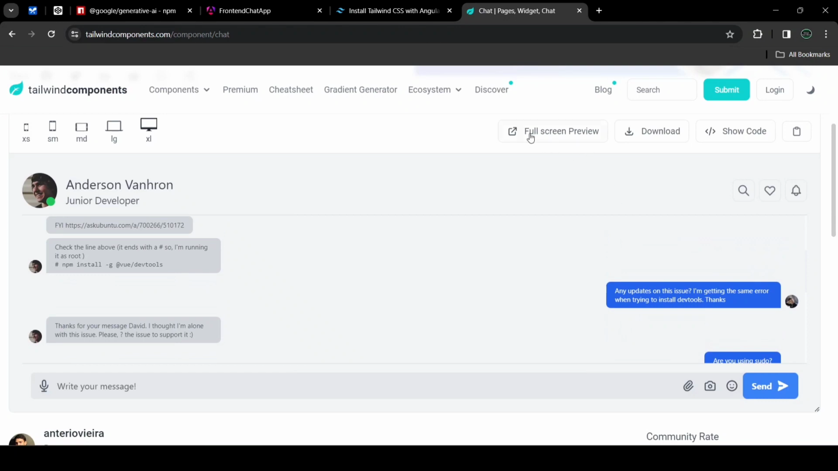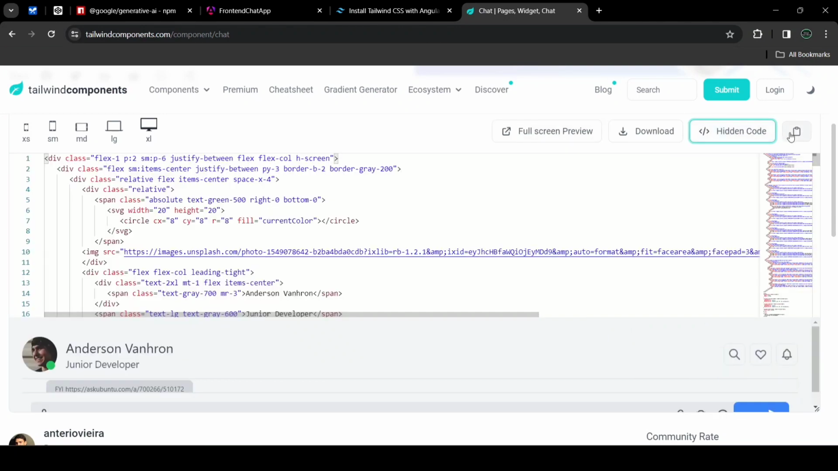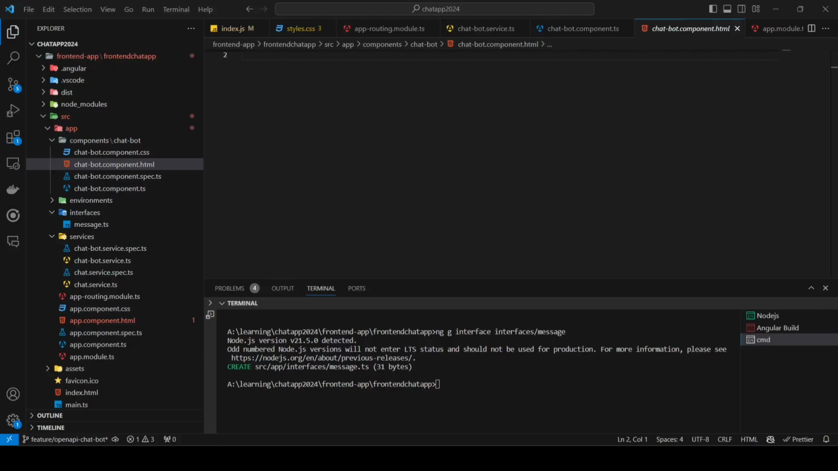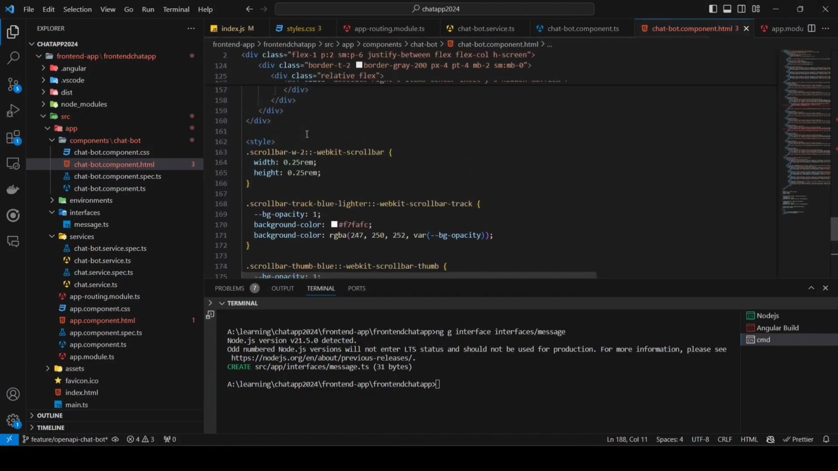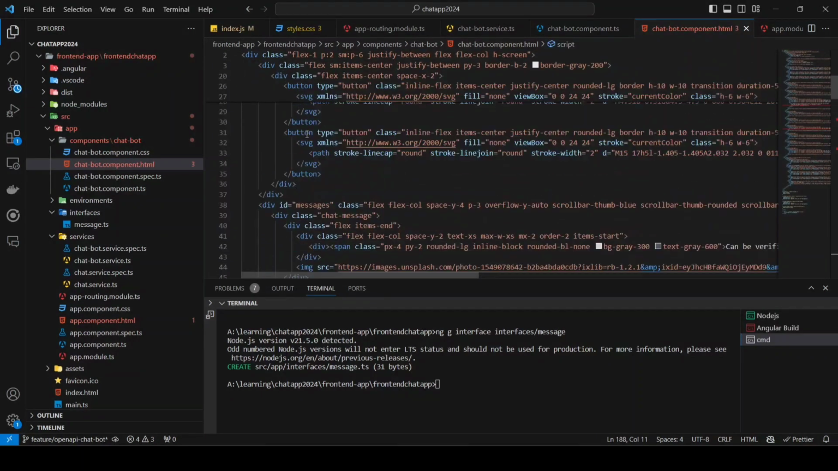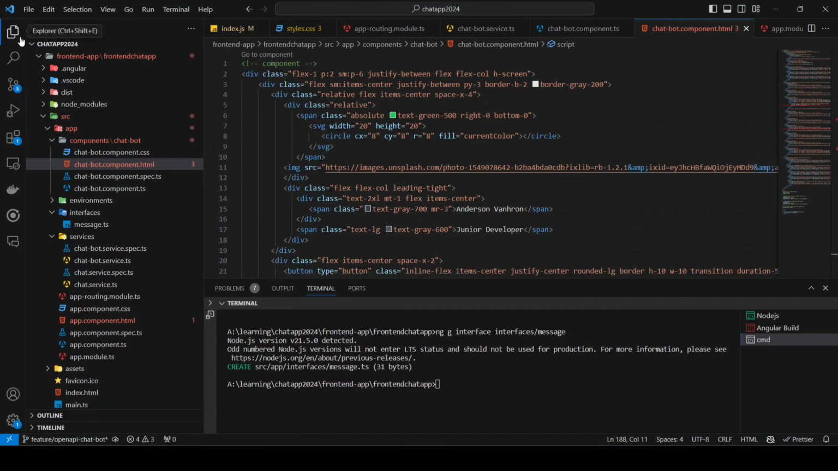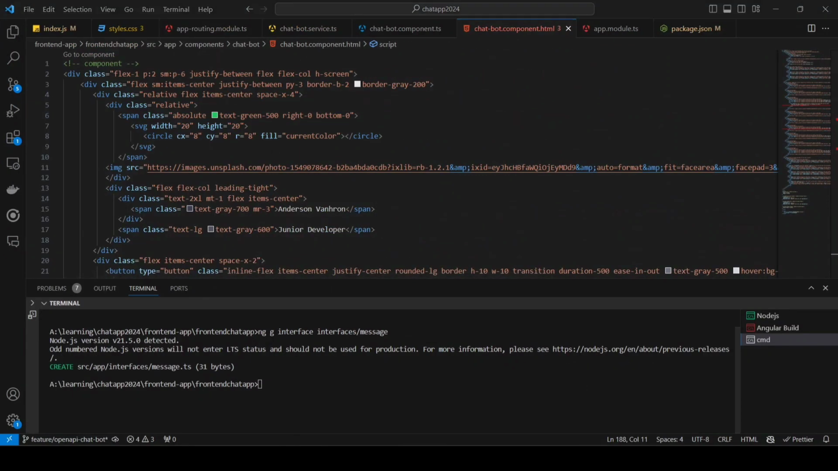So yeah, it's a good UI. Click on show code, and you can copy the code from the right button. Just copy the code and go to your chatbot component.html. Just paste the whole code here. Now we need to remove some unwanted code from this particular file, so let me quickly remove it.